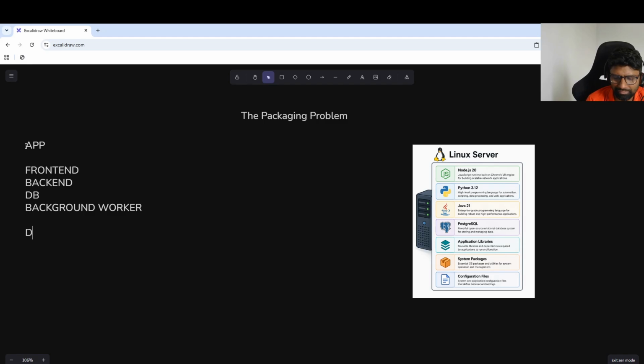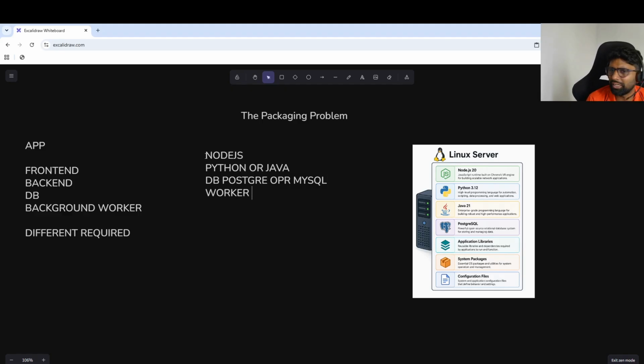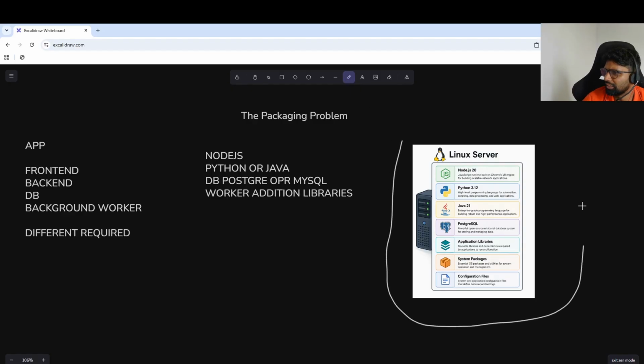Each part will have different requirements. The front end may require Node.js, the back end may require Python or Java. The database can be Postgres or MySQL. It depends. The worker might need additional libraries. Without containers, we may install everything on this physical Linux server, as you can see in this image. At first, it works perfectly fine.